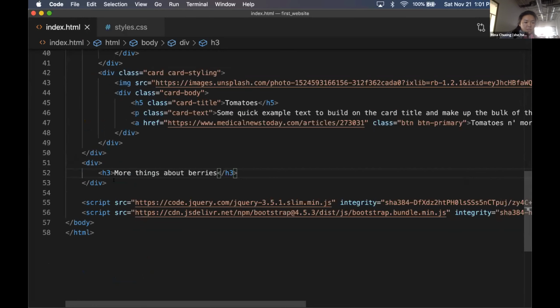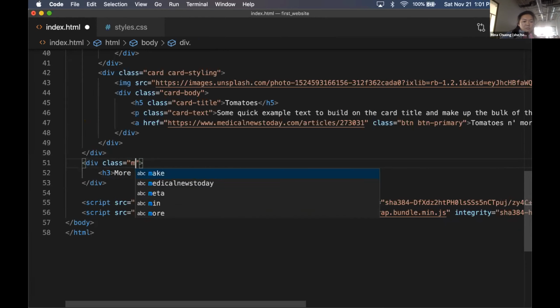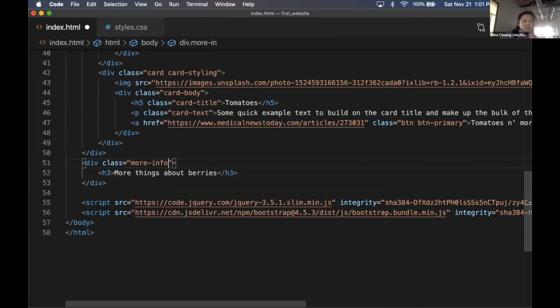So for this header, we could style the header, but it's just good practice to style the container wrapping all of your content there. So class, and I'll just type more info. This is a more info class. Save.